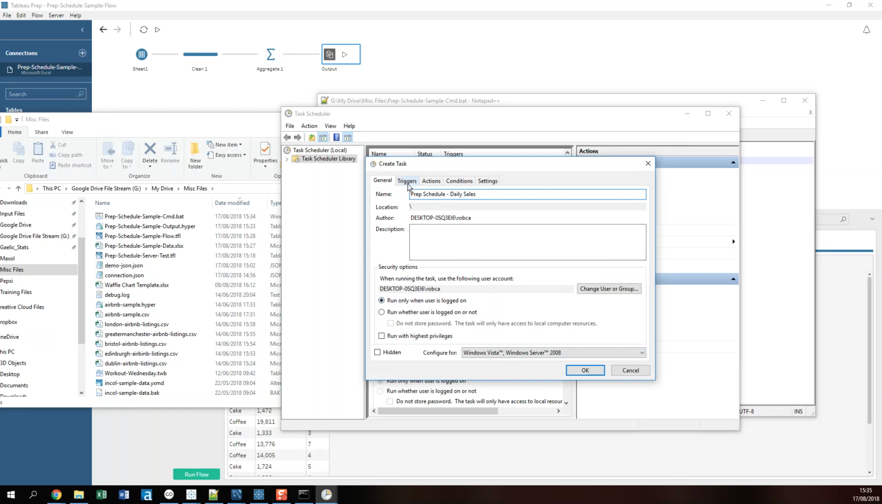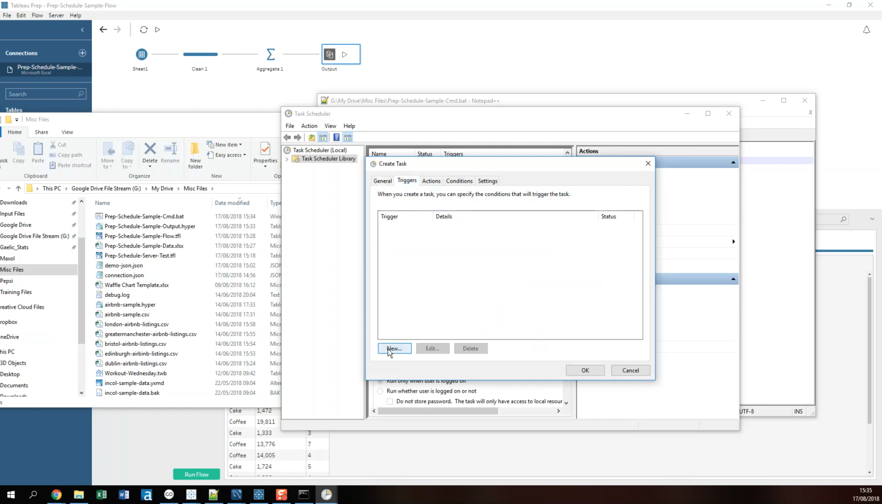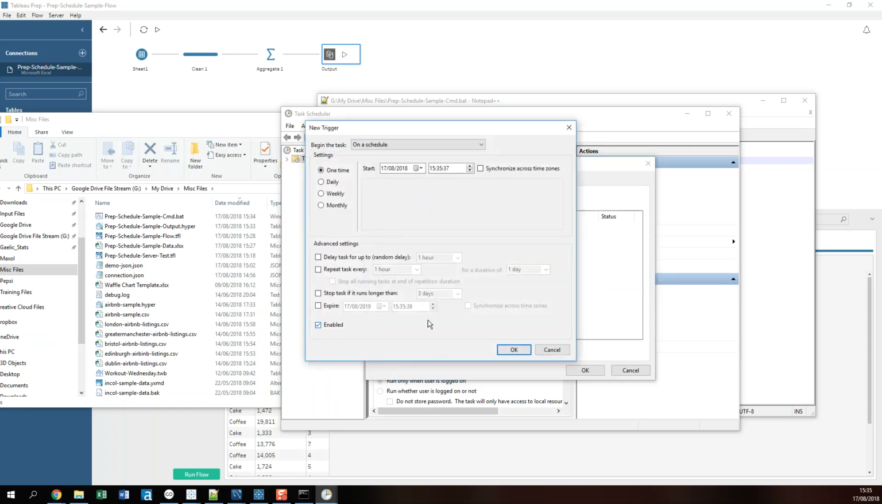Run when I'm logged in is fine. Now we need to set up a trigger for this. I'm just going to say run this daily at 5:40, or 15:40, sorry. That's just the time you're setting it to run on, but obviously you can do weekly, monthly.